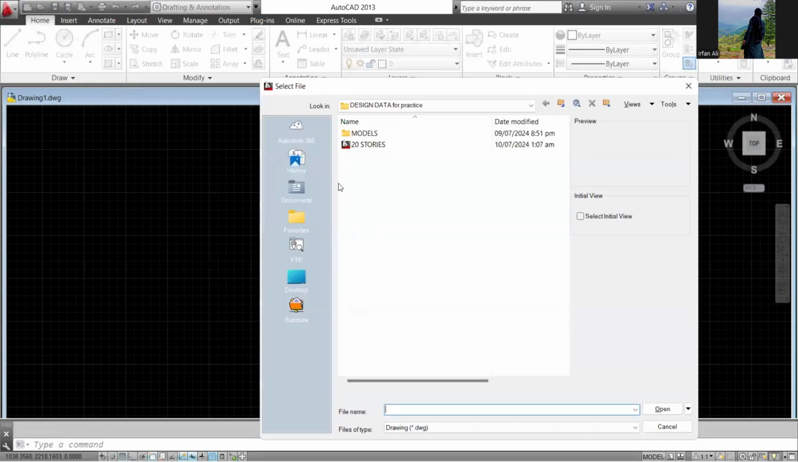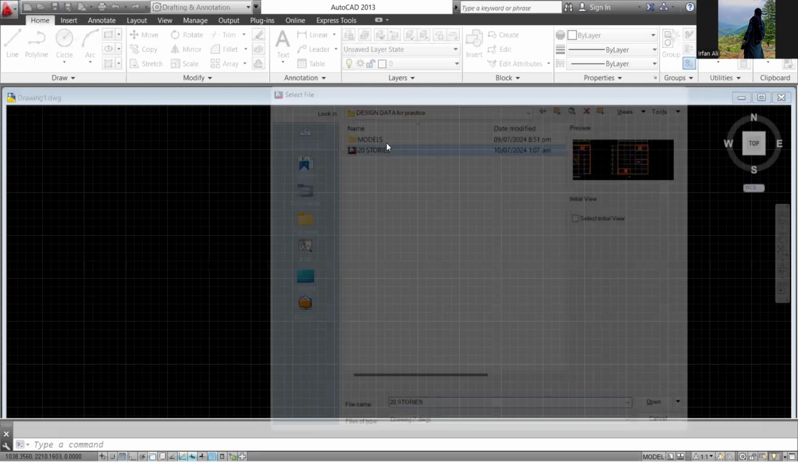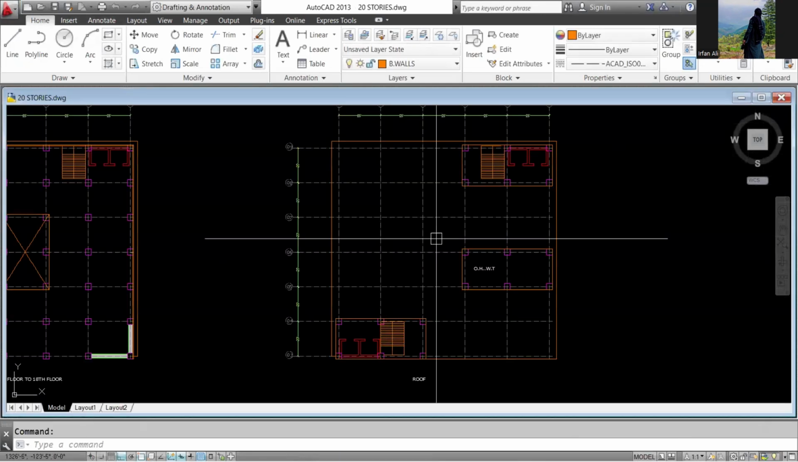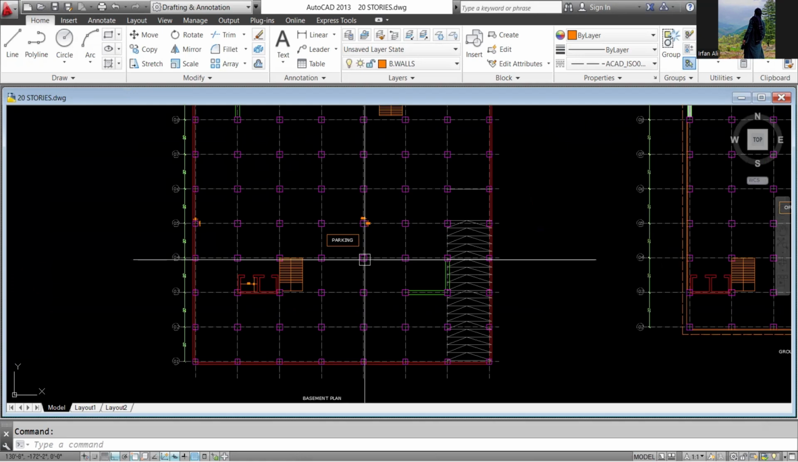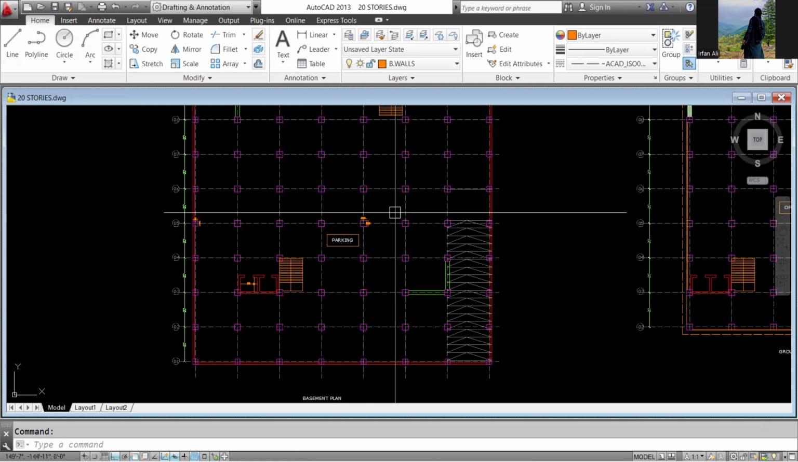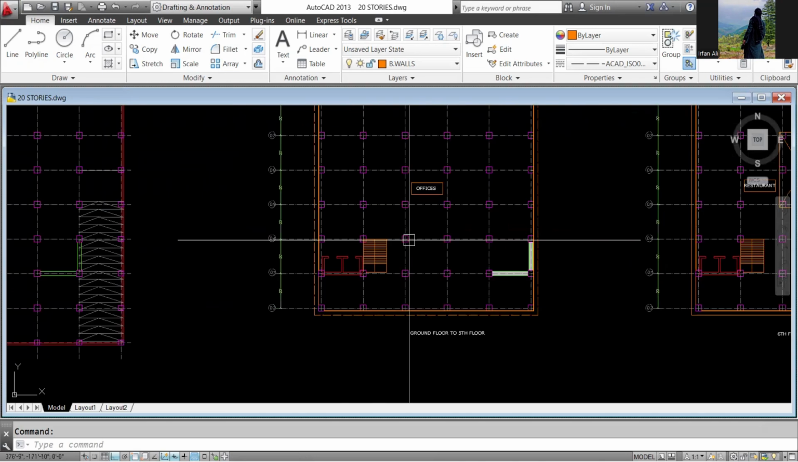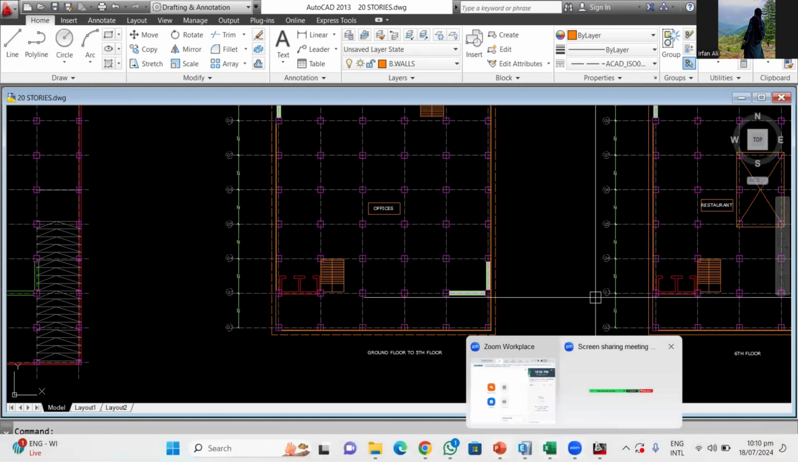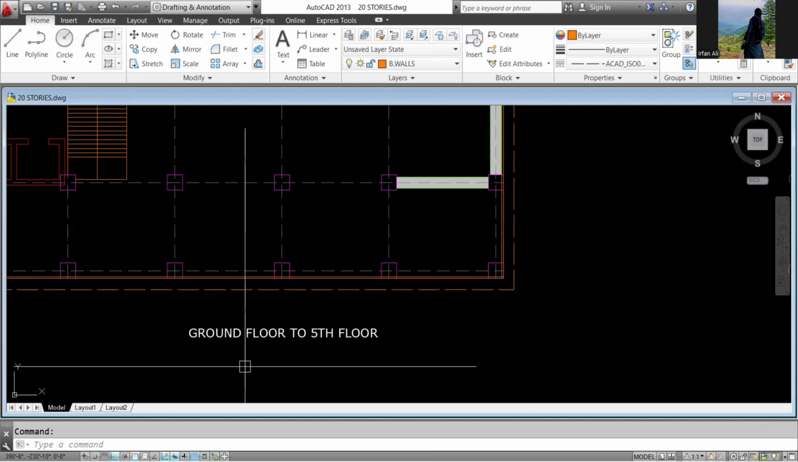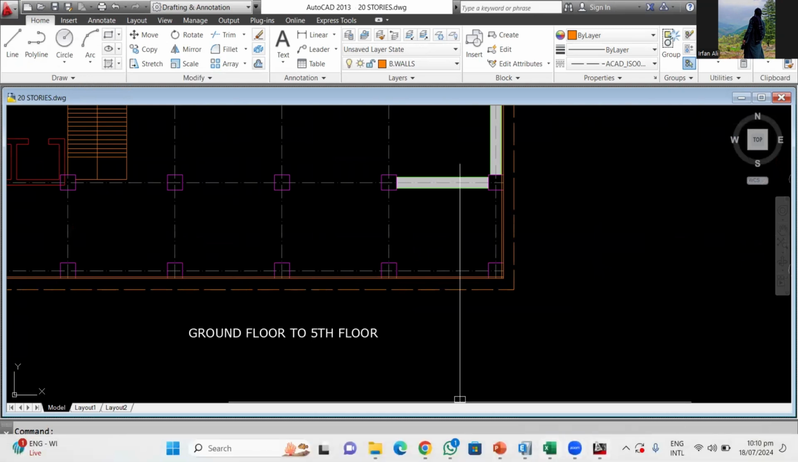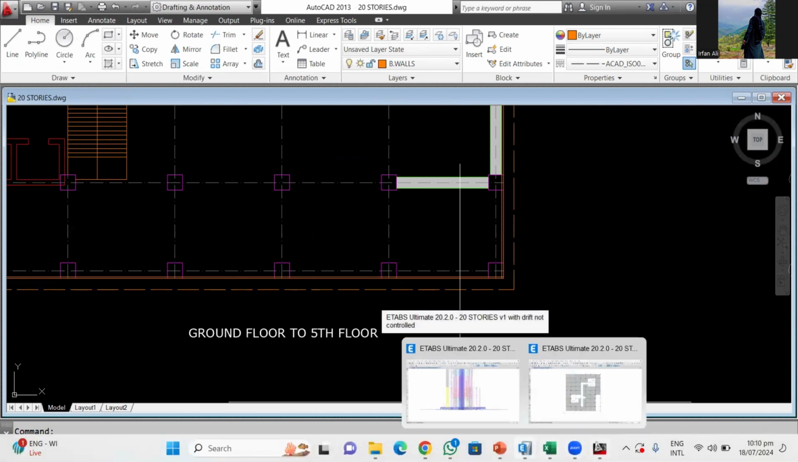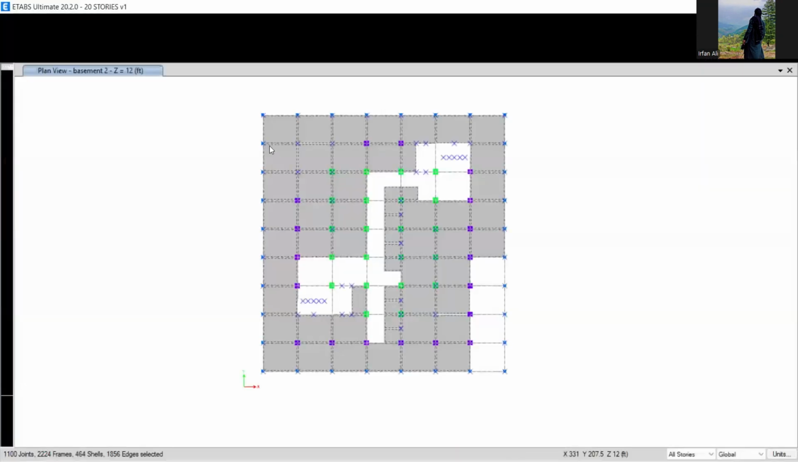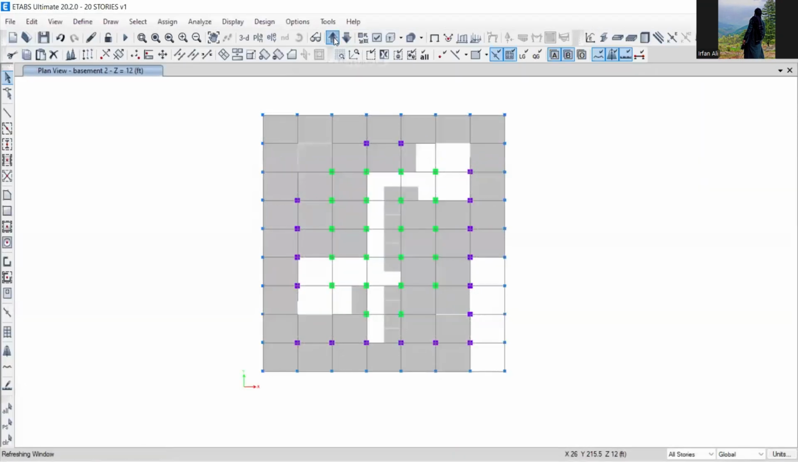And let us open that. So this is the parking. We will apply the parking load on the raft. This is actually the slab that will be the offices, and we will apply 100 on this floor, and that is from the ground floor to 5th floor. We will select this one.